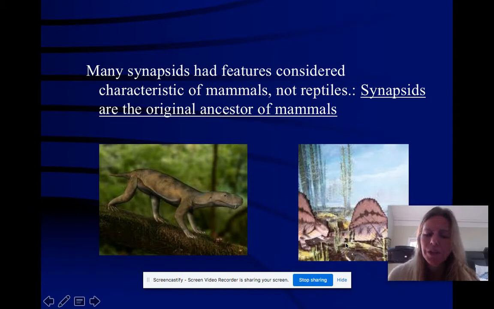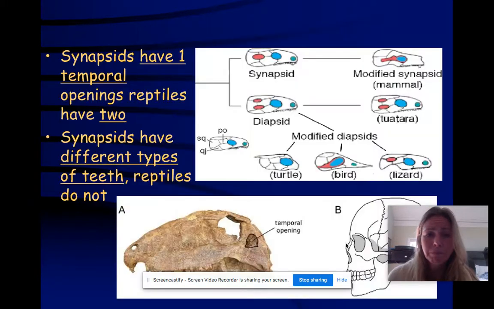And they have a weird characteristic, these reptiles, of really not just a reptile, but also some mammals. So they're kind of like a hybrid in between. So synapsids are the original ancestor of mammals, and synapsids look very reptile-like. So how could they be our ancestor? Well, if we look at their fossil structure or their skeletal structure, we look at their bones.